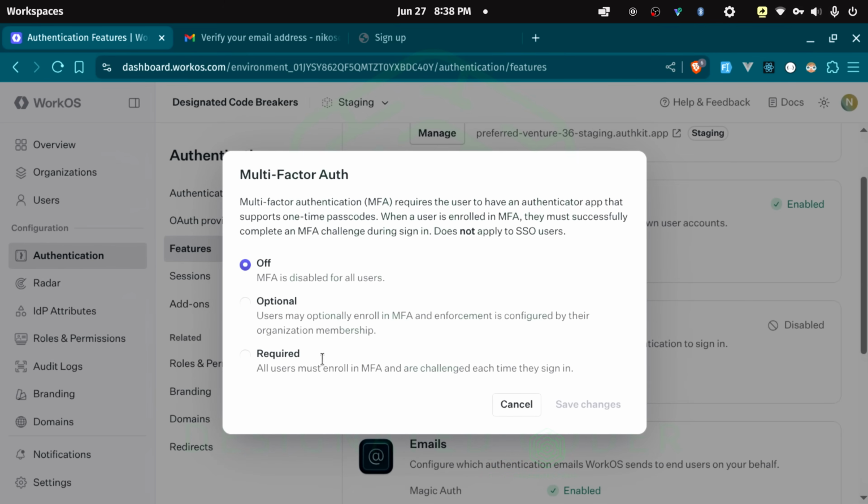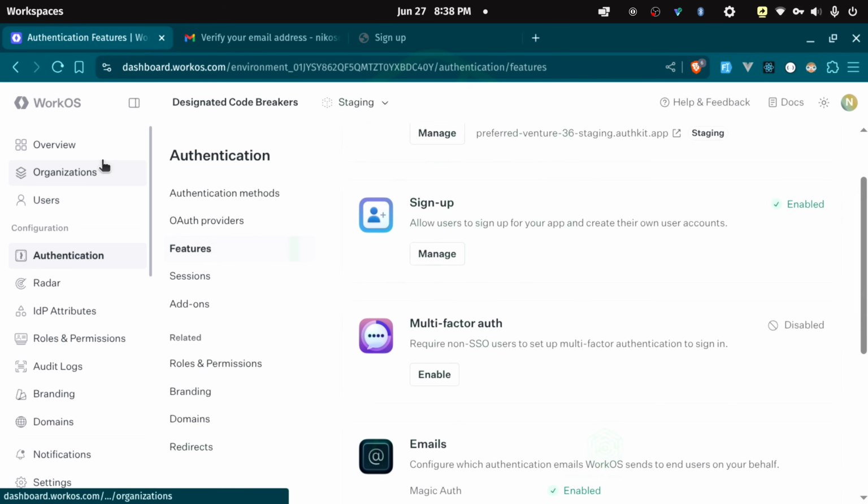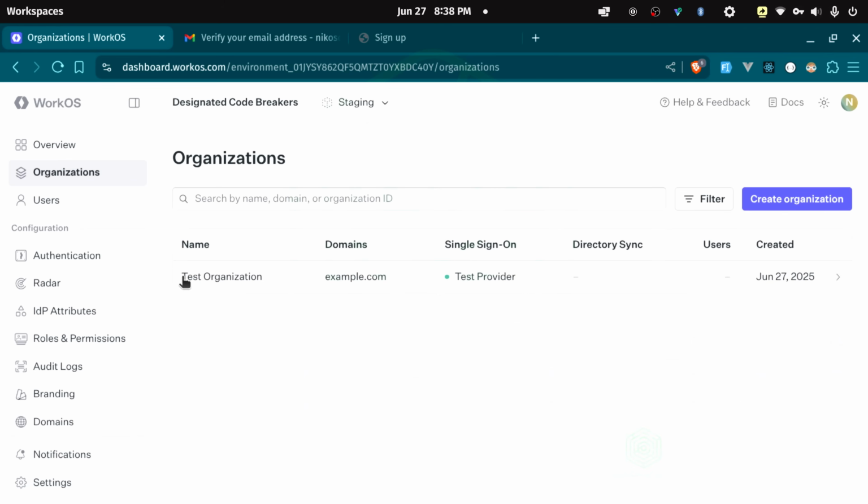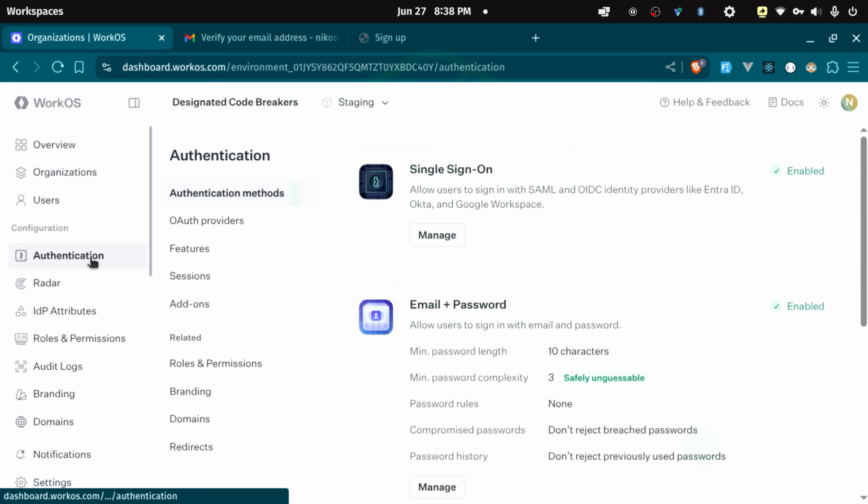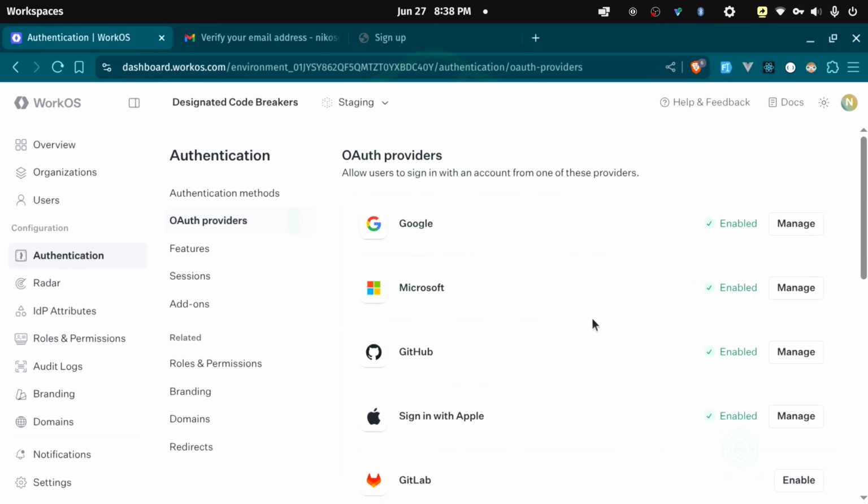And you can also enable multi-factor authentication. You can make it required, or you can do it based on an organization's membership. A lot of this is just also if you are a standard user, or if you want to set up organizations, then this automatically created a test organization for us with a test provider and so forth and so on. So our authentication is pretty good. It's already set up. And so that's where we are.